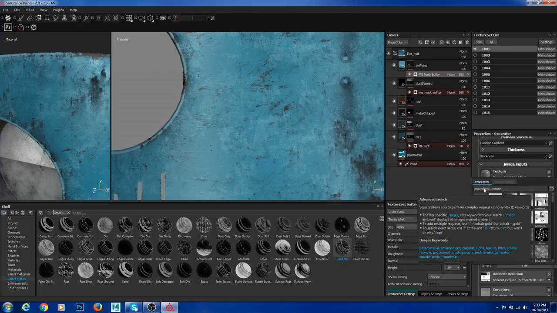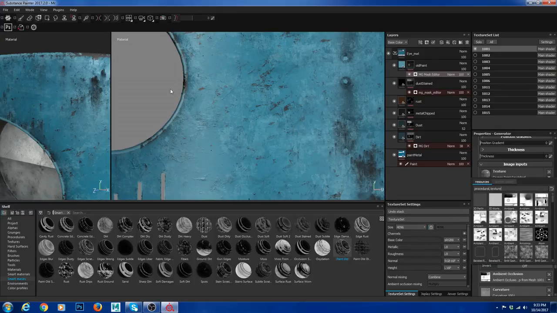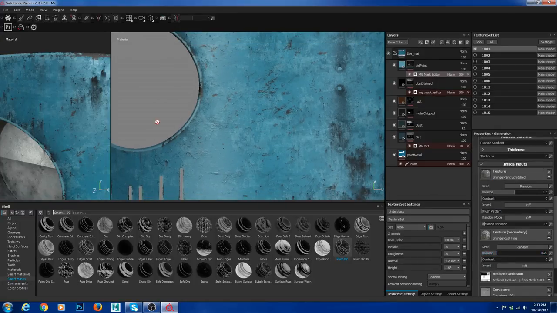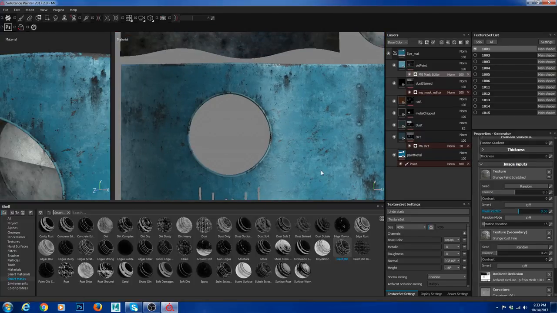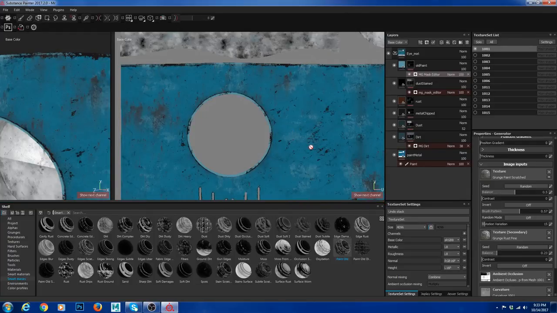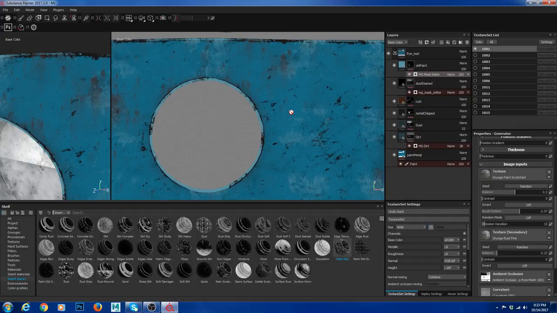So you put your texture maps here, then you can pull it here. This also has controls here as well. If I go to the brush pattern height, the brush pattern is going to be showing up here. So you see, I hit C to see the color map. So there you go. The brush pattern is really big, so I'm gonna reduce it.